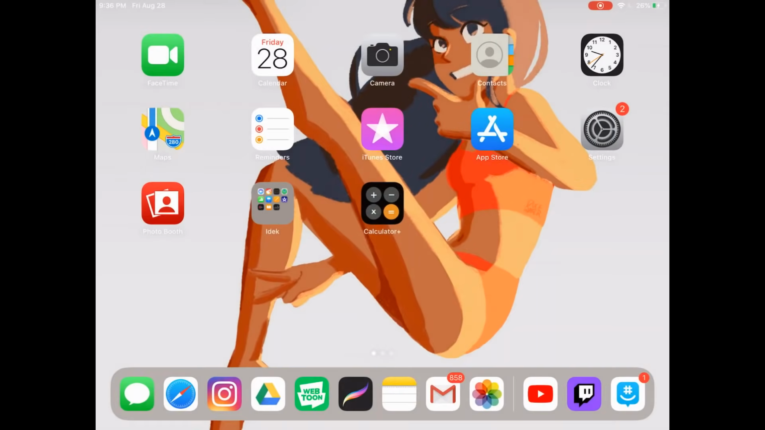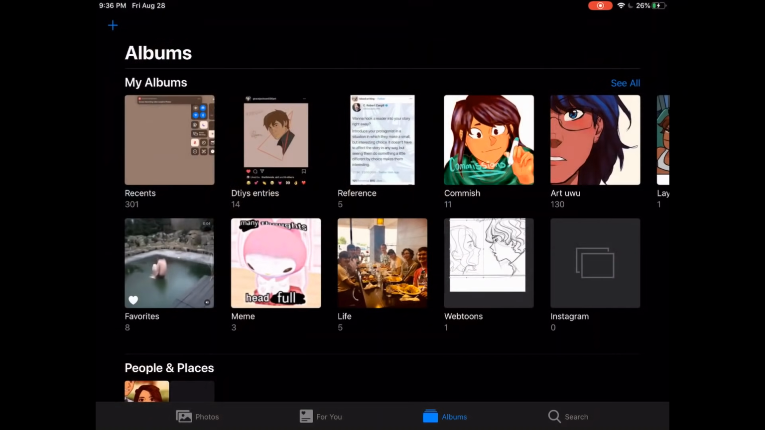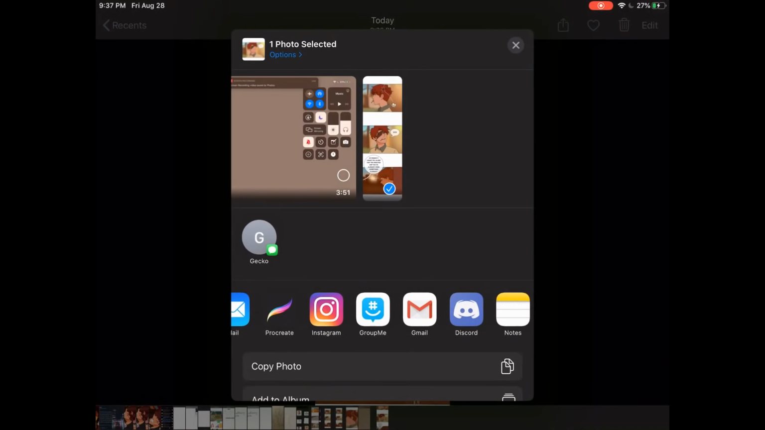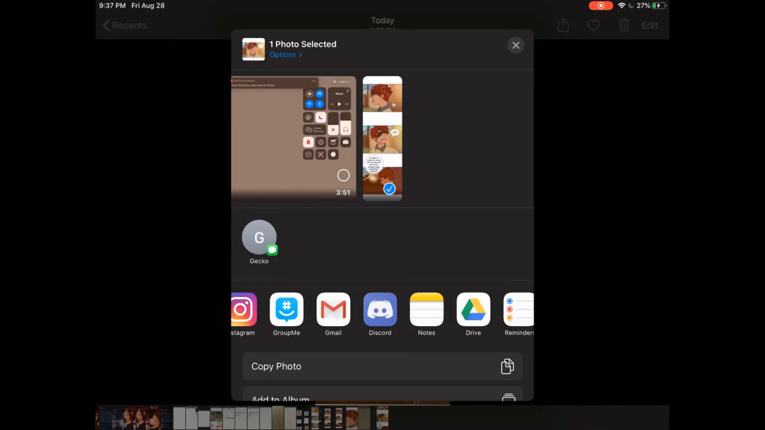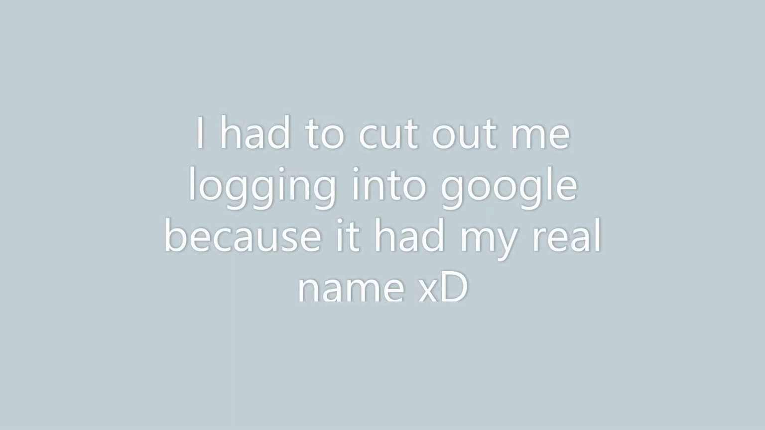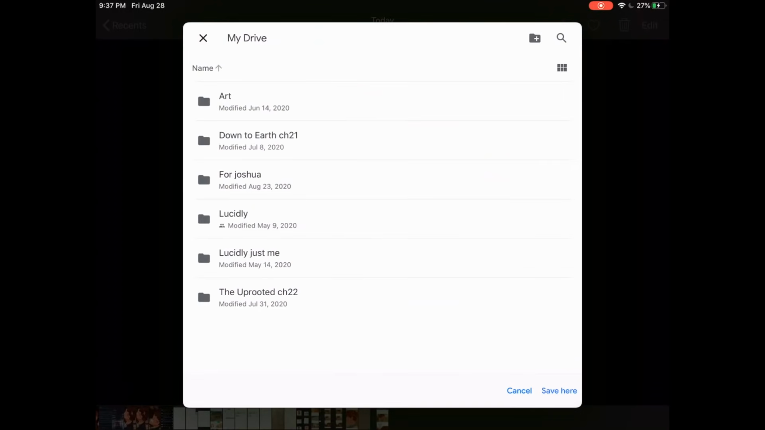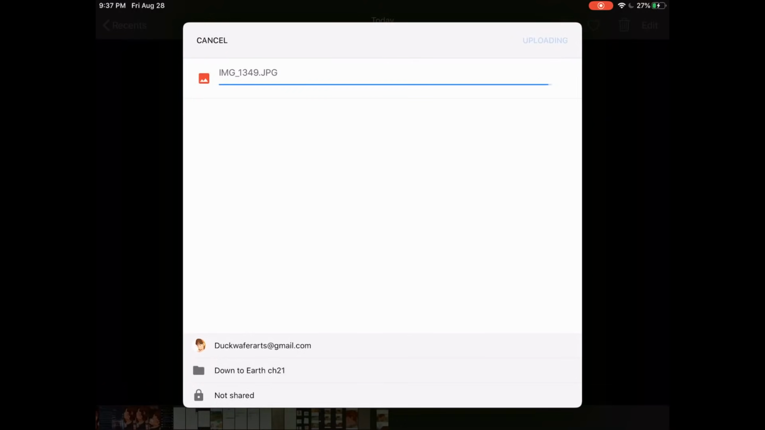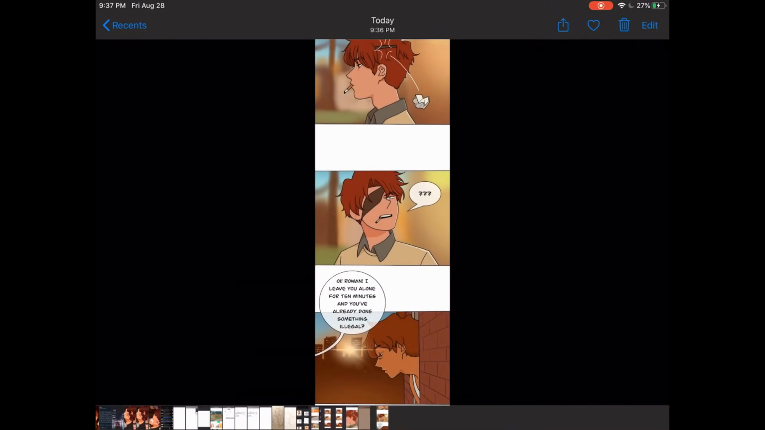And then what I do is I go into my photo album, find the picture, and email it to myself, or I use Google Drive. I found that if I was uploading a bunch of pages at once, email would get bogged down quickly, so I started using Google Drive instead. So I'd click on Drive, then choose a place, click Save Here, and hit Upload, and it would upload to the drive.